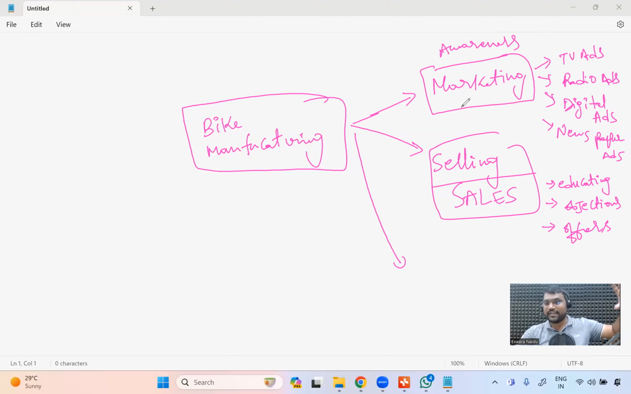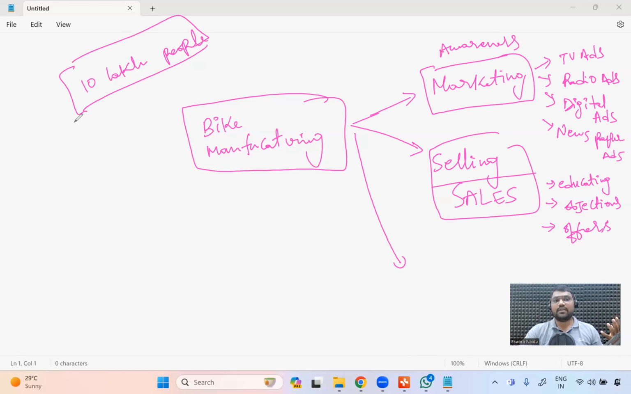Okay, so now you have created awareness in the market, and people have reached out to you. Say for example, your ads have reached 10 lakh people, or 1 million people. Out of those 1 million people, say 10,000 people have reached out to you. Your sales team tries to sell your product to these 10K people, and out of them, say 1,000 people have purchased your bike.